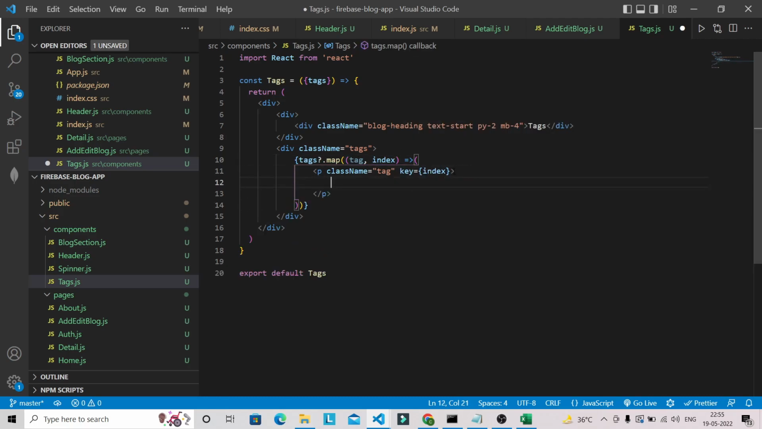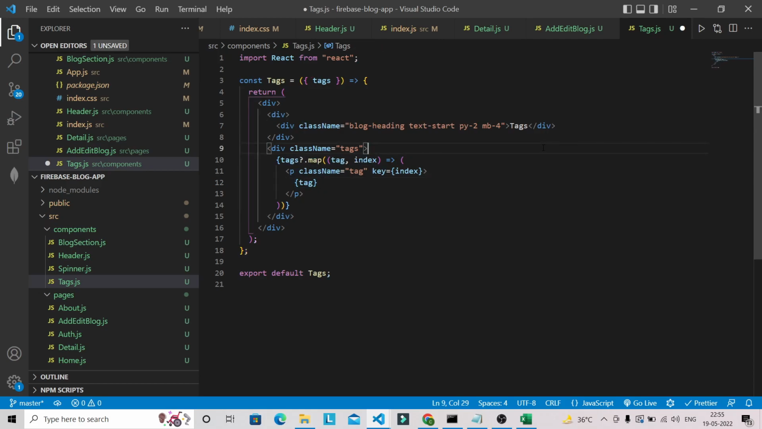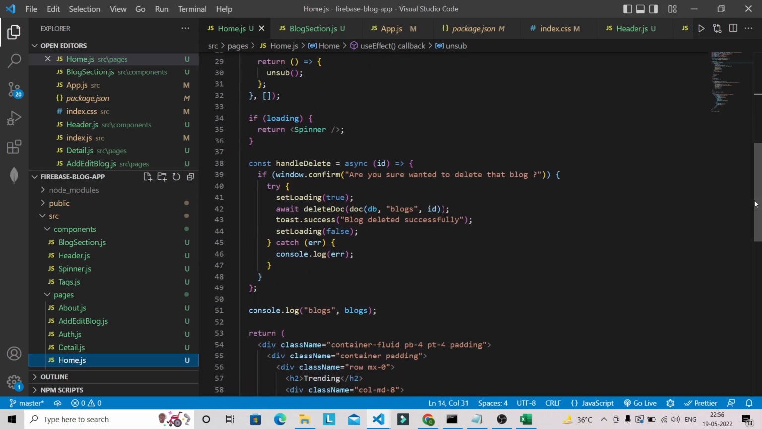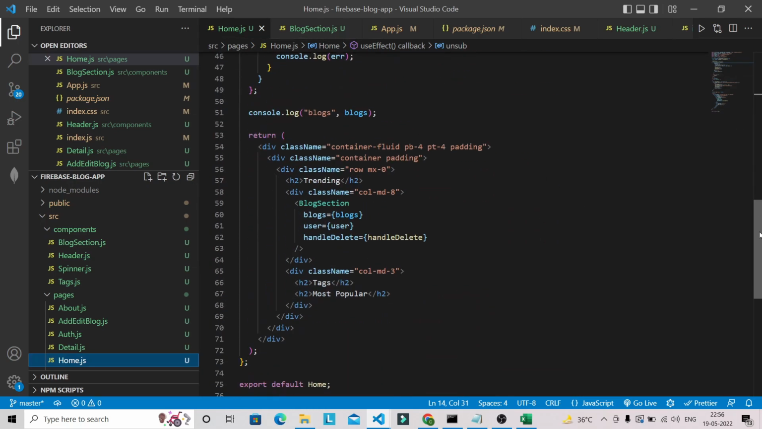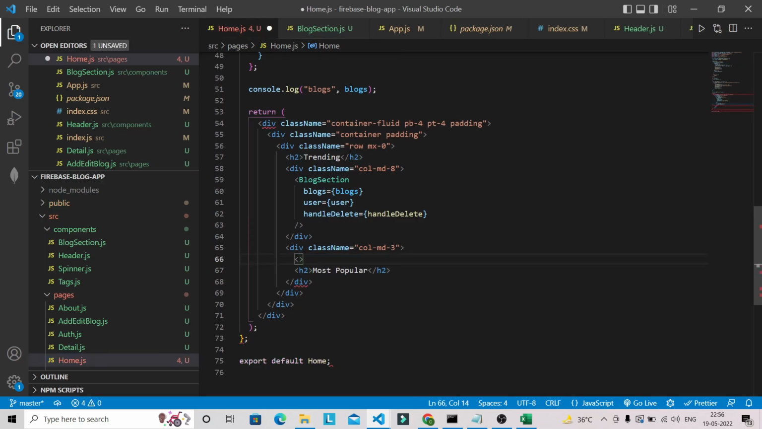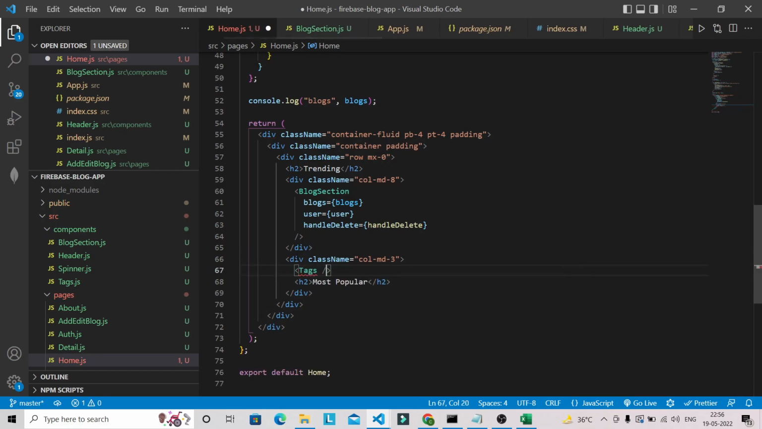Inside this p tag I can just have our tag. Okay, so this tag component is ready. Now we have to pass these tags from our home.js file, because here we have our tag. So instead of using this heading we can just bring our tag components, so tags, and here we have to pass our tags.